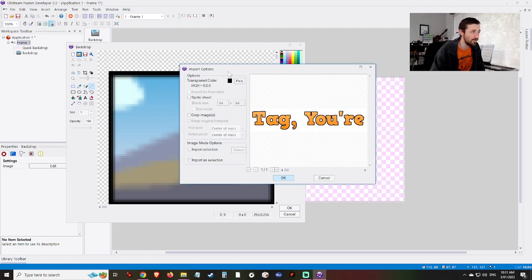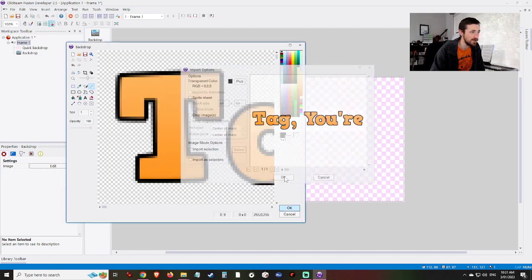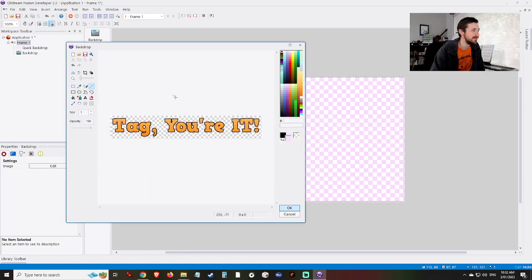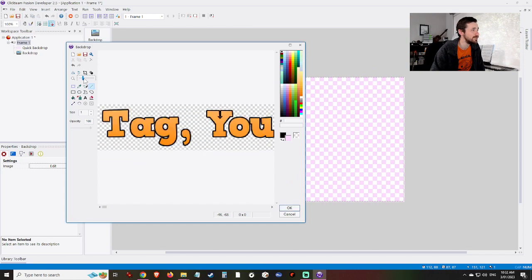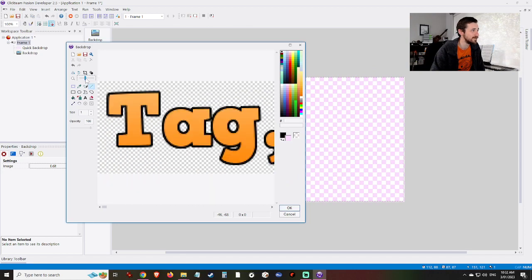I'm going to go through here. Transparent, that's fine. Yep, okay. And now it's in our thing. Don't forget you can zoom in and out using this magnifying slider.